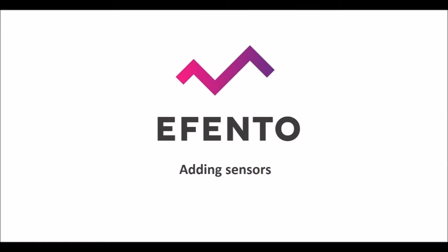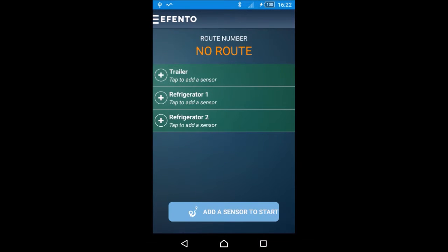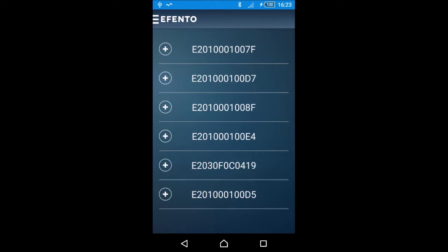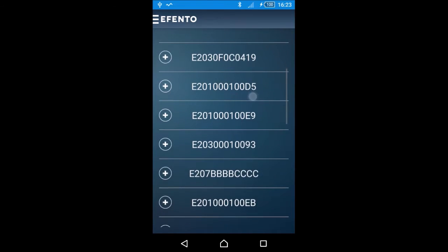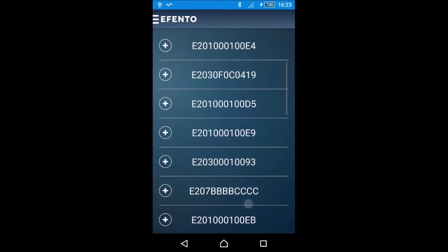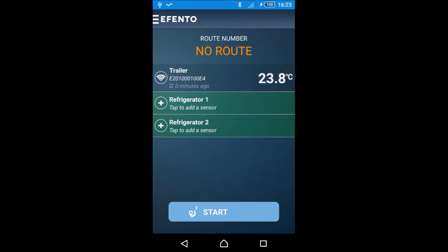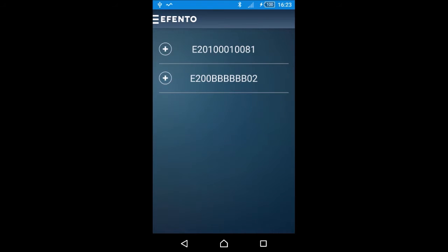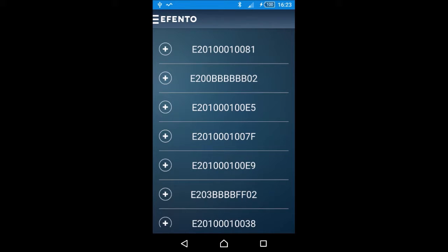Adding sensors. After starting Efento Transport, you will see the main screen with a list of 3 slots: Trailer, Refrigerator 1, and Refrigerator 2. In order to add a sensor to a selected slot, tap the slot and wait a few seconds while the application finds all sensors within the smartphone's range. Tap the sensor you wish to add to the selected slot. Each sensor can be assigned to only one slot, therefore you will not find it on the list again.